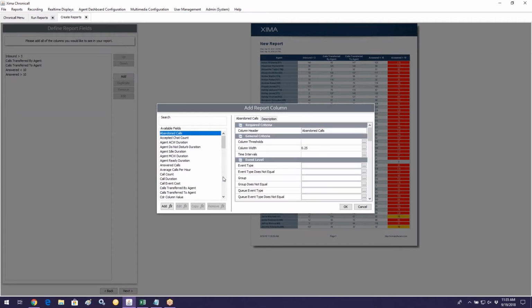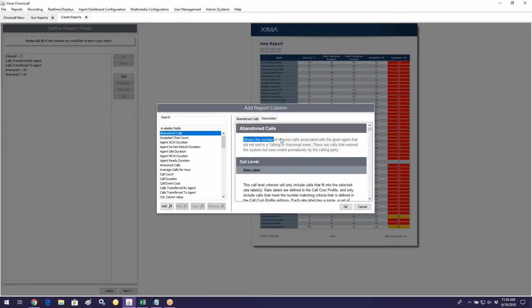Let's say abandoned calls, okay? But I only want to count an abandoned call a certain way. Really quickly, let me give you a description of what an abandoned call is. It shows the number of inbound calls associated with a given agent that did not end in a talking or voicemail event. So these are calls that entered the system but were ended prematurely by the calling party. If it doesn't end in talking or voicemail, it will be counted as an abandoned call. So if it's a hold event, a park event, or even a ringing event, it counts. If it ends in a ringing event, it actually counts as two things. It counts as a missed call, because a missed call is an event where it rings to my extension and I don't answer it. So if it rings to my extension and they hang up while it's ringing, it'll count as a missed call as well as an abandoned call.